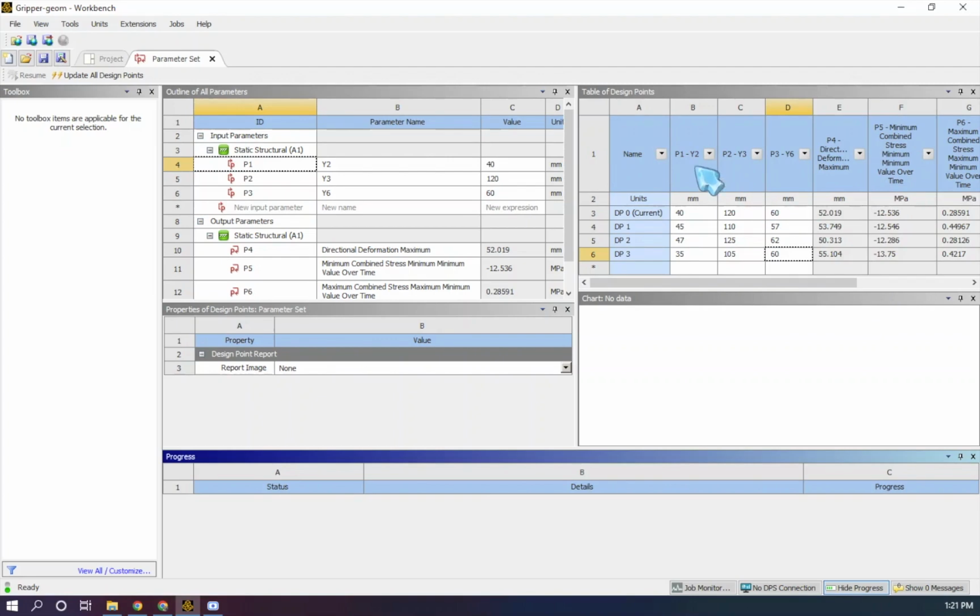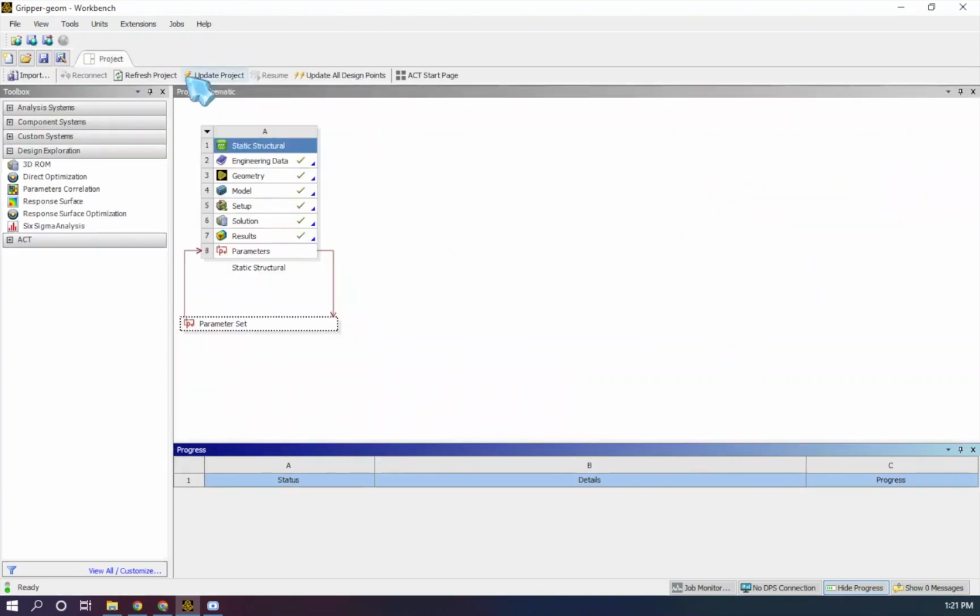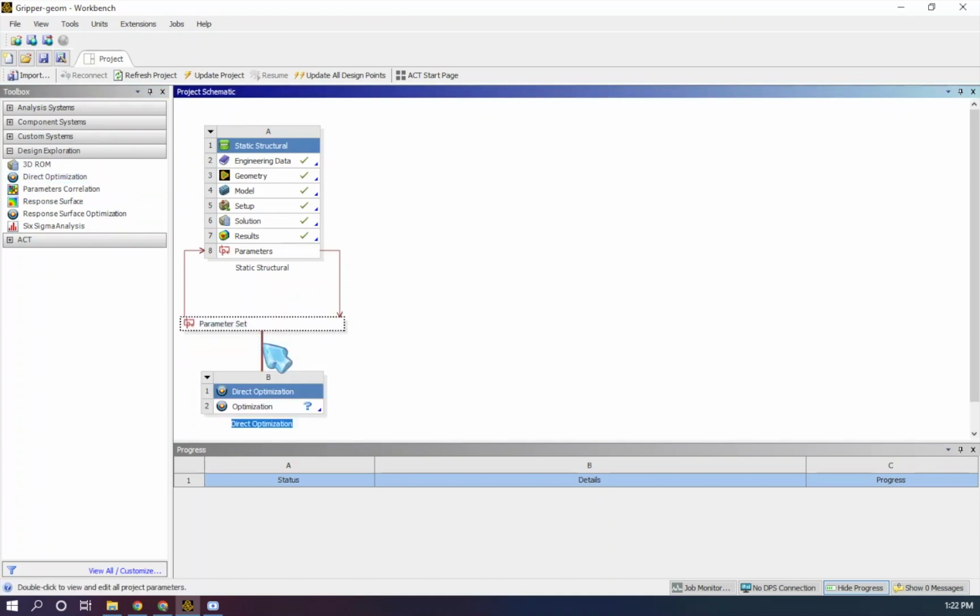Okay, so in order to do that, let us just exit the parameter set and go back to the project schematic in ANSYS Workbench. So now you look out for the design exploration toolbox, open up the tree and look for direct optimization. You drag the direct optimization module under the parameter set, or just drop it nearby the parameter set area. You will see a link connecting the parameter set to your direct optimization. Okay, so this indicates that the parameters that you have defined earlier are now connected to the optimization tool.